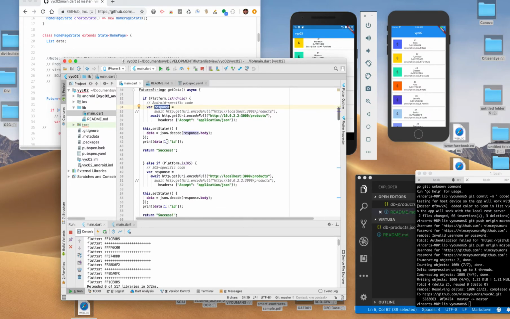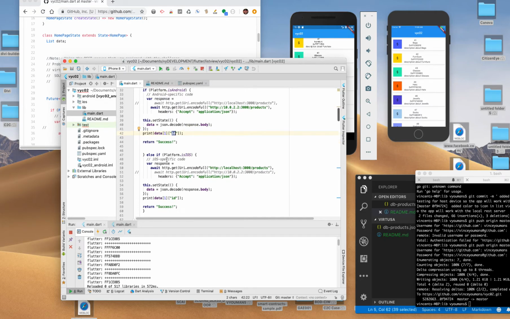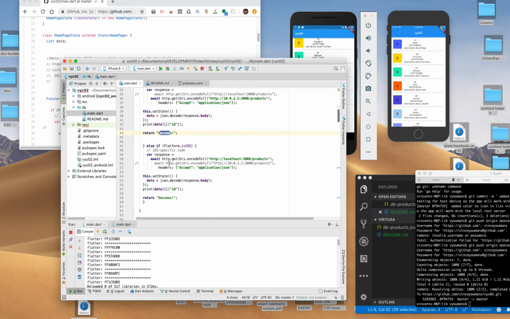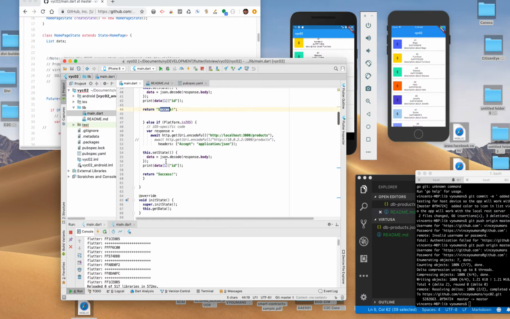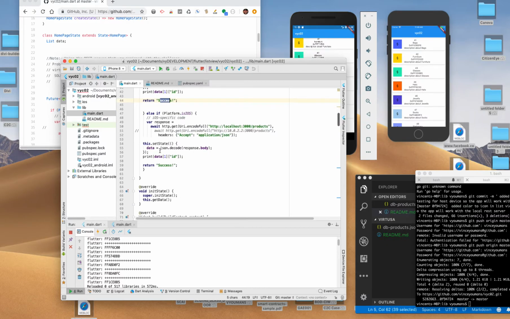And when I'm done, I just print the very first ID just as a test. I could have taken that out. And then I return success. And I'm not catching any errors, which is bad code, but we're supposed to do this fast.